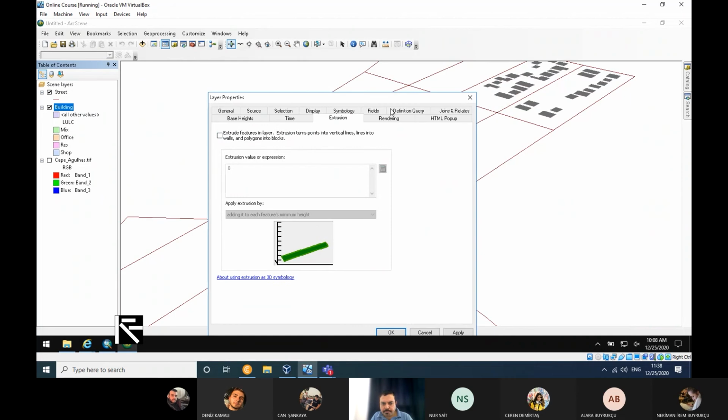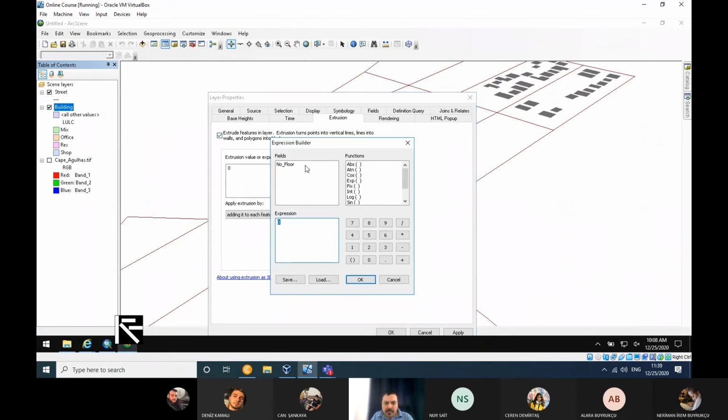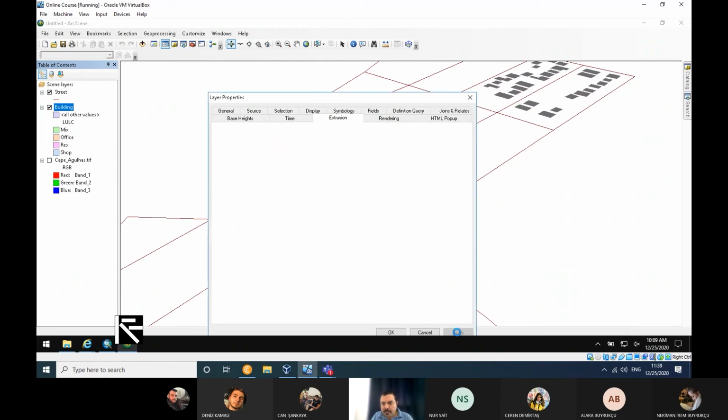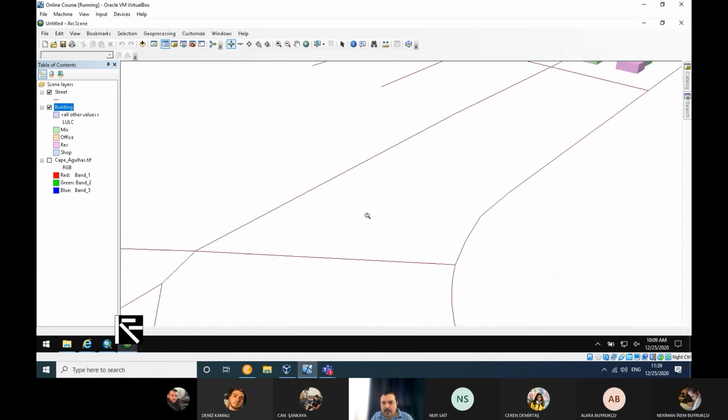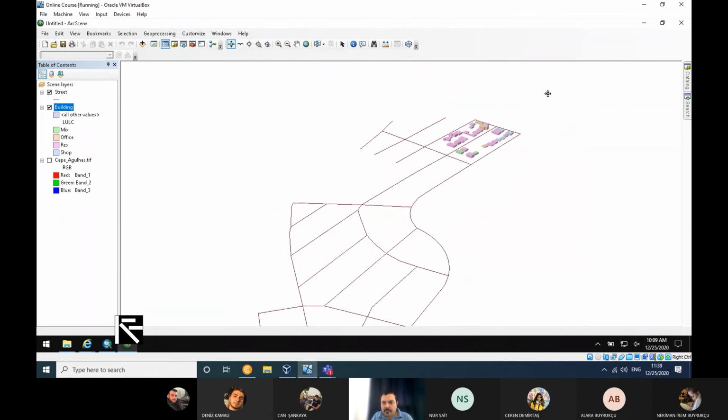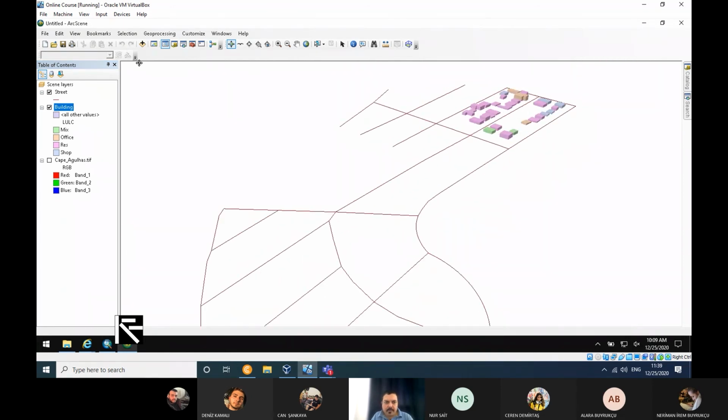Yes, extrusion. You will activate the extrusion. You can say the number of the floor. You know that the number of floors is almost, let's say, 3 meters. So we can say number of the floor multiplied by 3. Then hit OK and apply. You see, all my buildings, residential, and everything will appear here.